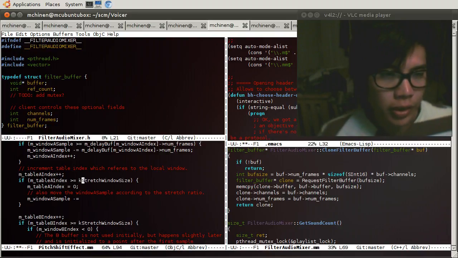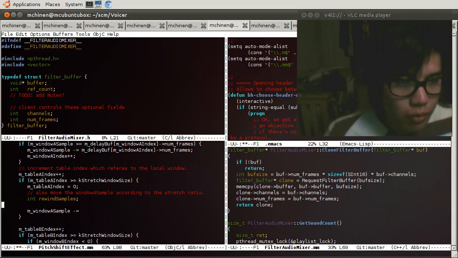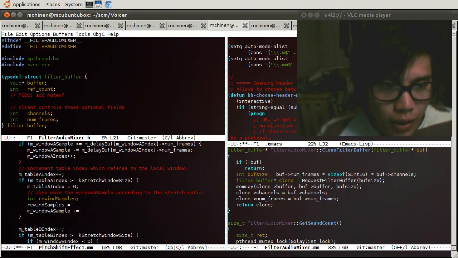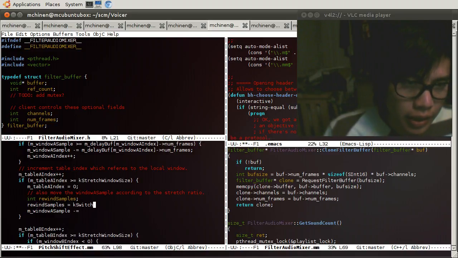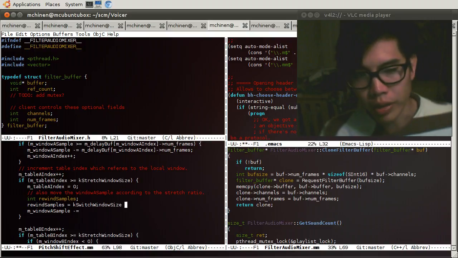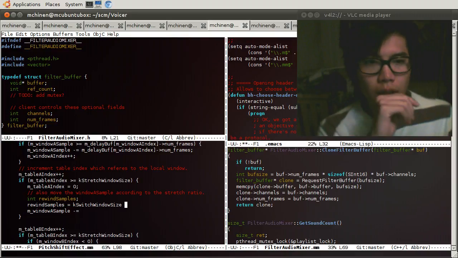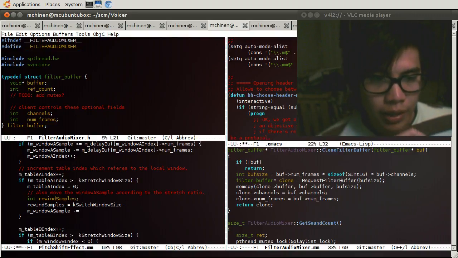Yeah, we have to have a temporary variable, int jump back. Rewind samples. Rewind samples should be, well, how much should we rewind? That should be exactly, so this, if we just let it increment stretch window size every time we go through a stretch window, then we get just the normal rate, because that means we just go along the buffer as planned, with a rate of 1.